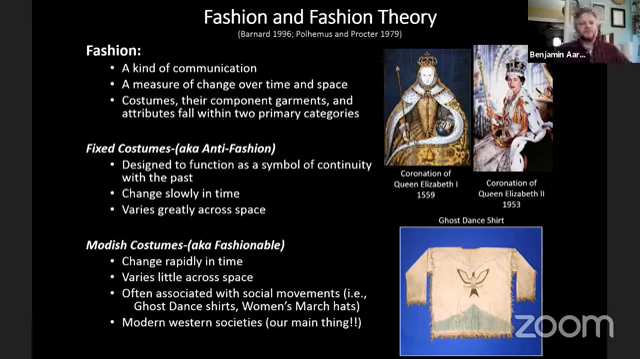On the other end of the spectrum, we have modish costumes or fashionable costumes. And these change rapidly in time, and they vary very little across space. Often they're associated with social movements that arise. So, for example, ghost dance shirts. Or we can look at women's march hats. And I'll show you a picture of those in a second. Things that come about with social movements.